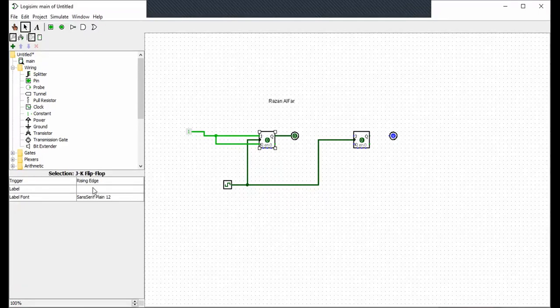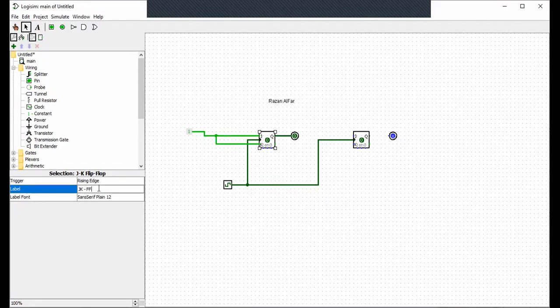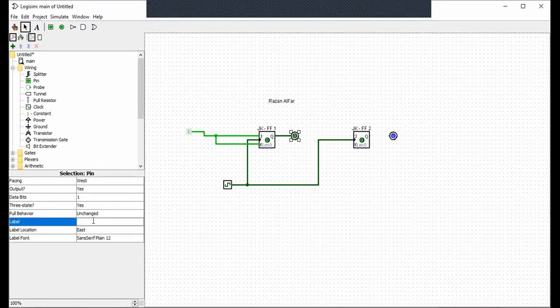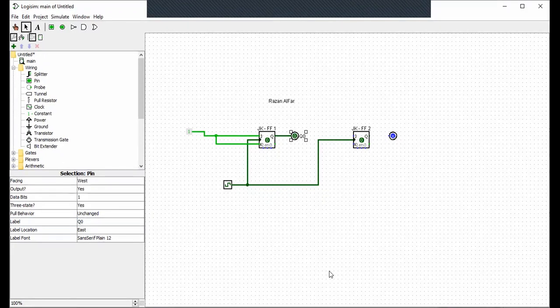So this is my first flip-flop. Let me label it as JKFF1, which stands for JK flip-flop, and simply I'm saying this is the first one. And now I can also name this JKFF2. And as we've seen, this is called Q0, and this would be Q1.